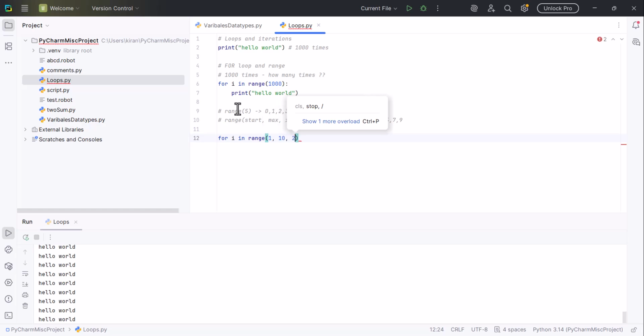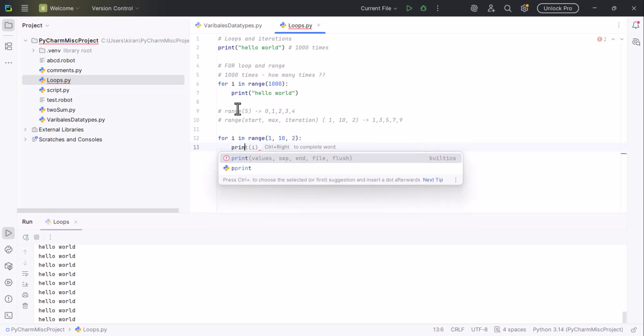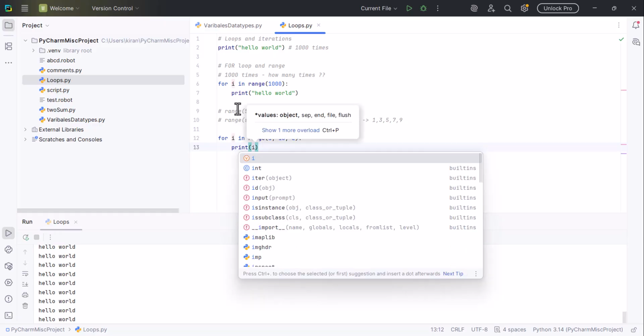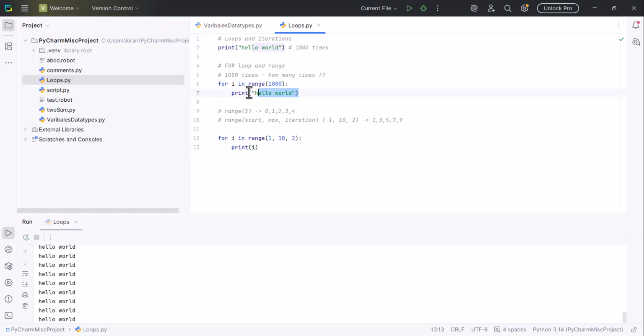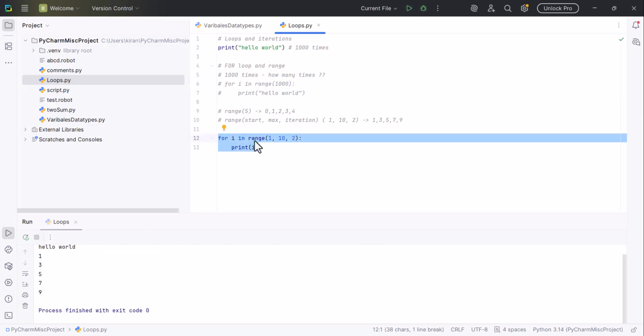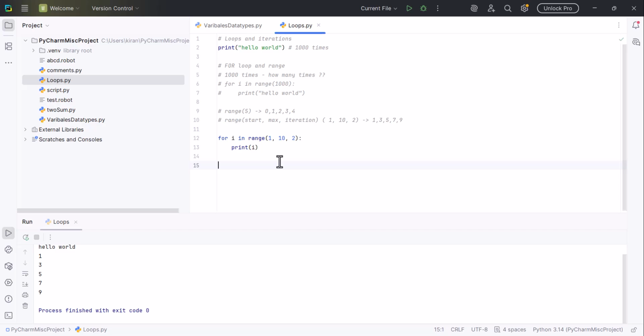So let's see in our code how it works. For i in range of 1 comma 10 comma 2, print i. I'll just comment these lines. You can see when I give for in range of 1 to 10 with step 2, it printed 1, 3, 5, 7 and 9.